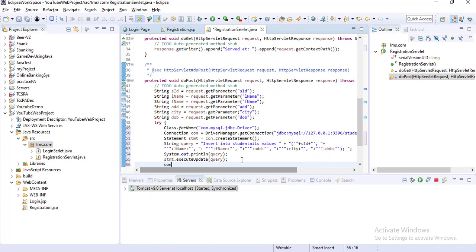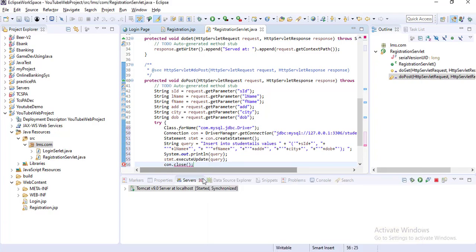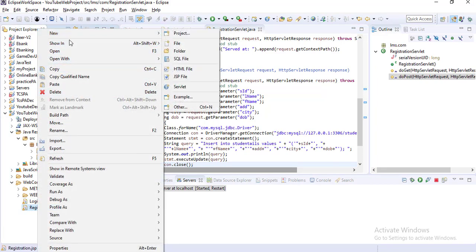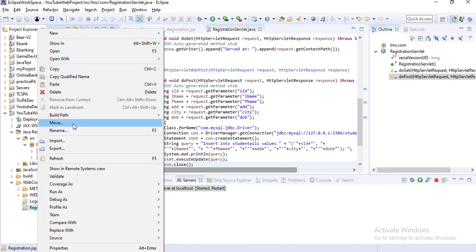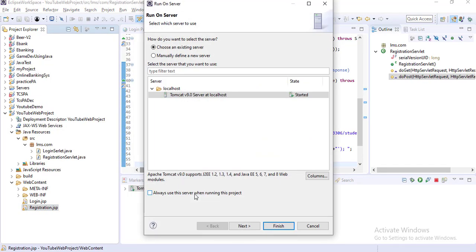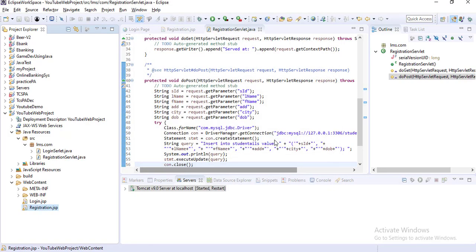Then con.close, so I am closing the connection. Okay, so it's done. Here the servlet page is done. Now I am executing my registration.jsp page. Run as, run on server. So I am restarting it, restarting the servers.